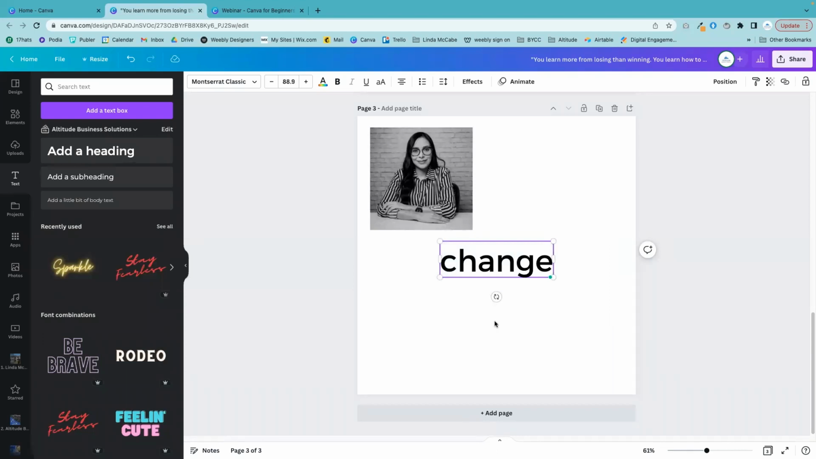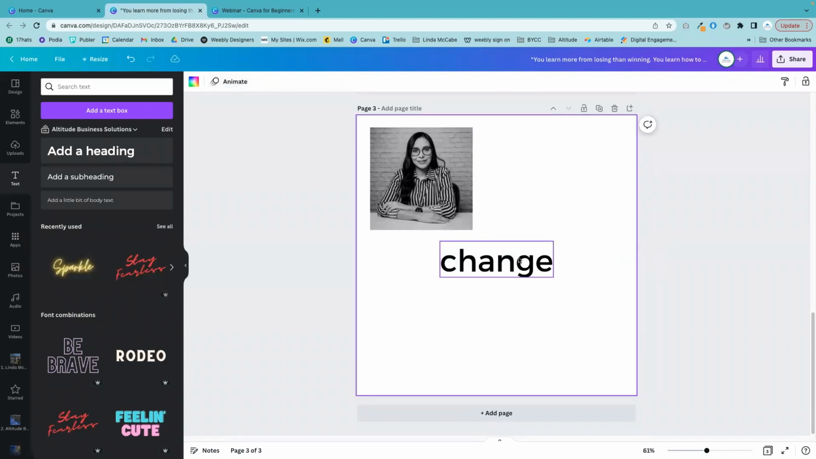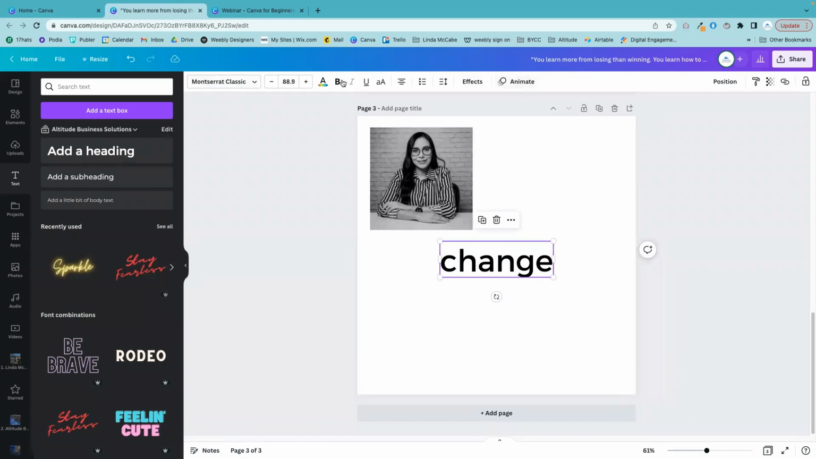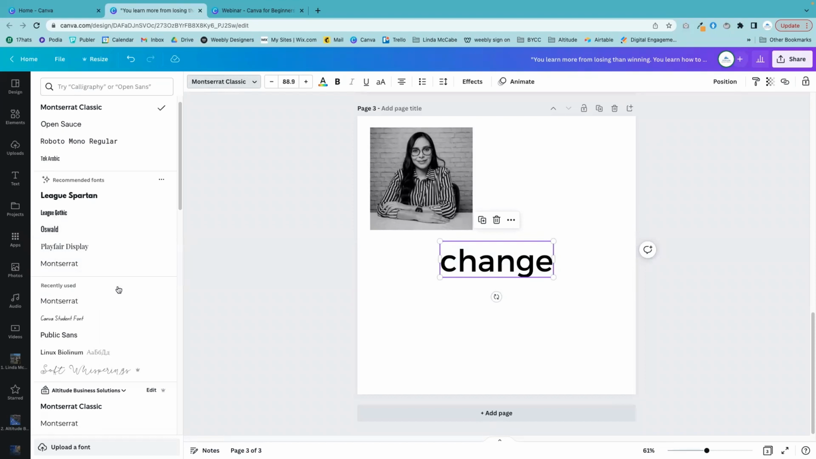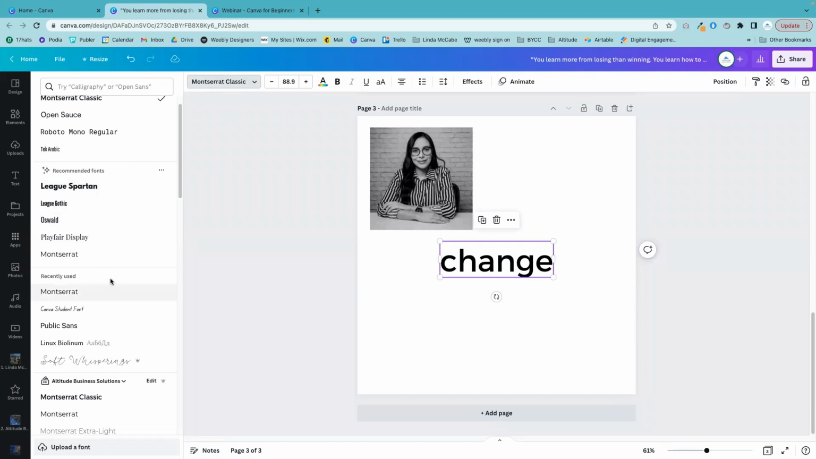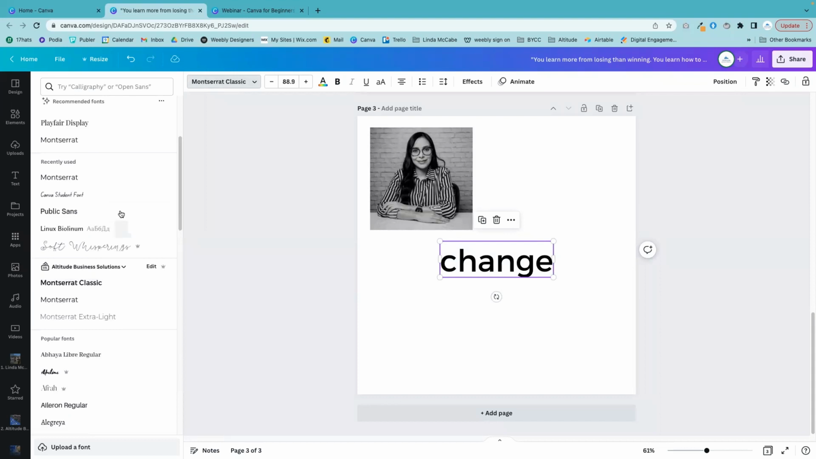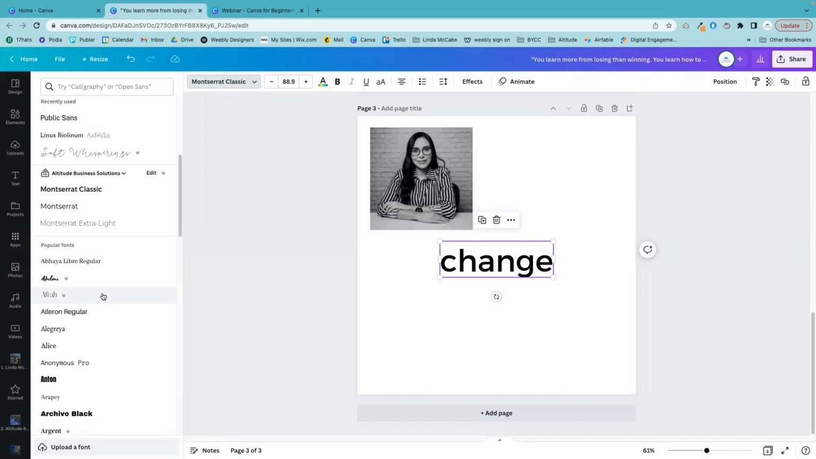You can also change the font. So if I click on that wording in the toolbar at the top, I can just click on the actual font. And again, it has the pro versions and the free versions of different fonts. So it gives you some recommended based on what you've used previously, if you've used Canva before. But there's so many fonts that you can use there as well.